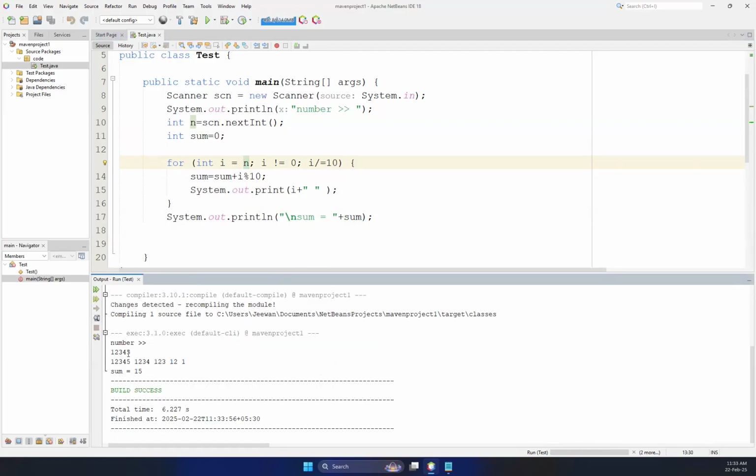Then you can see I enter 1, 2, 3, 4, 5. The first time, the i value contains 1, 2, 3, 4, 5. The second time, the i value contains 1, 2, 3, 4. And the third time 1, 2, 3, then 1, 2, then 1. Every time the i value changes, you divide it by 10. The first number divided by 10 becomes 1, 2, 3, 4. When you divide again by 10, 1, 2, 3. Again, 1, 2. When you divide 12 by 10, 1.